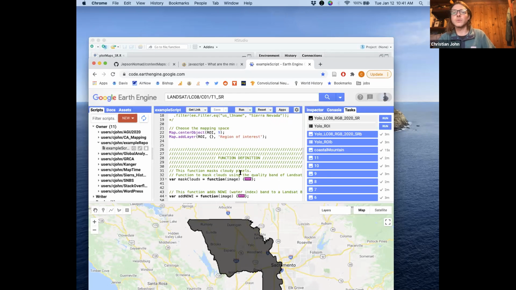I have not used any of those native Earth Engine stretch functions. I've done a little bit in R, and I know you can do a bunch of that in ArcGIS too.